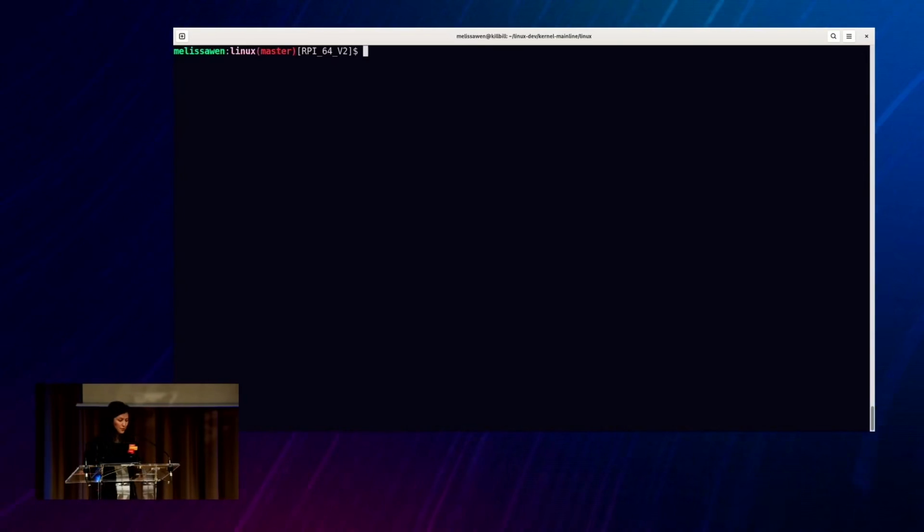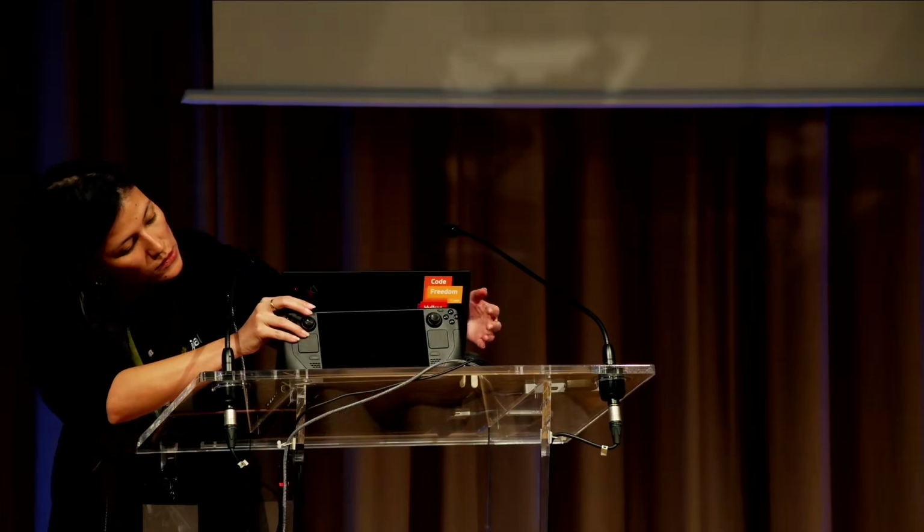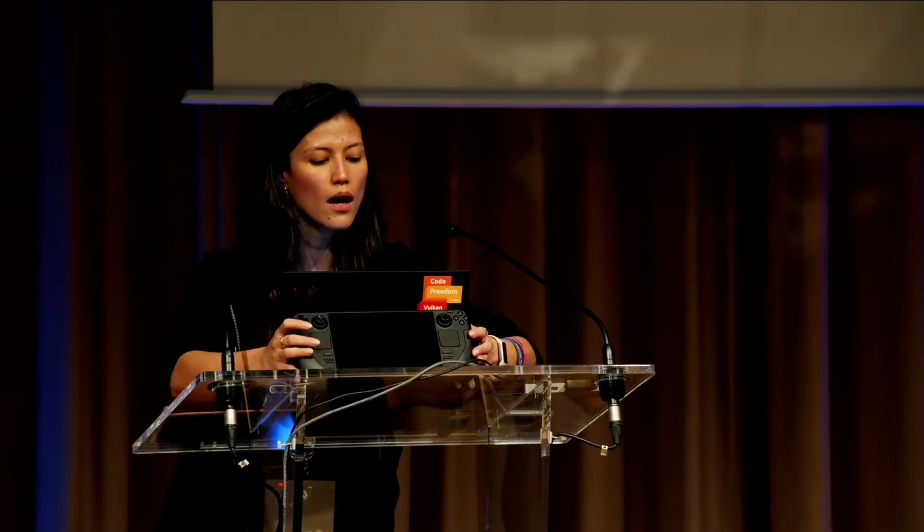So I will turn on my Steam Deck, and you will see that there is no audio on this one, and I am using the mainline kernel on this Steam Deck. Maybe you cannot see that well, but more or less. Okay, you can see that it's turning on, right?